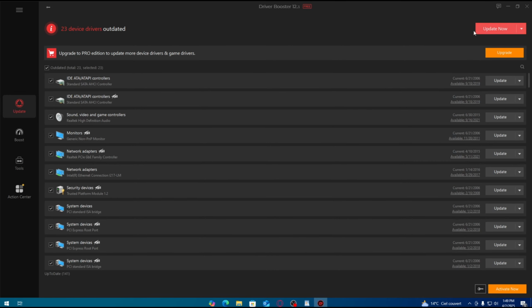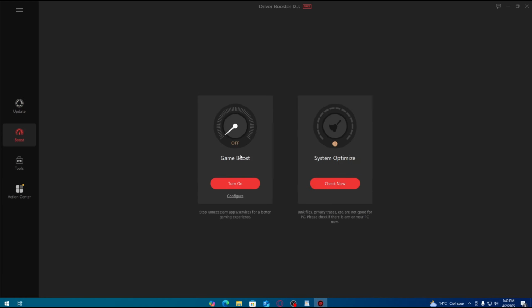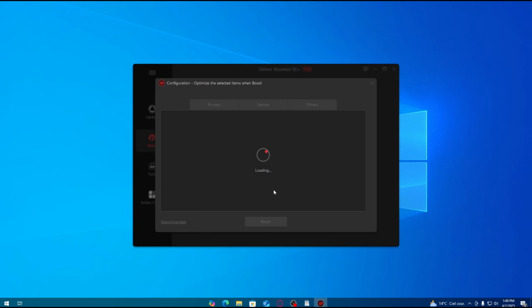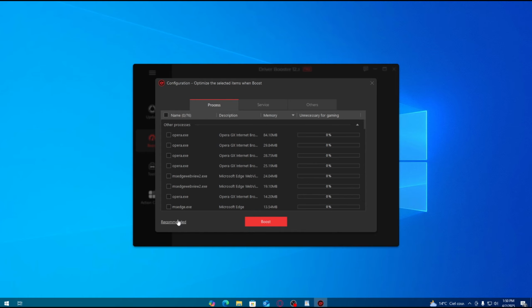Here's why this tool is a lifesaver. It has a huge driver database, so it finds even rare or outdated drivers. It installs everything automatically, saving you from searching manually. It creates a restore point, so if something goes wrong, you can roll back to a previous version. While the updates are running, you can sit back, relax, and let the software do all the work.